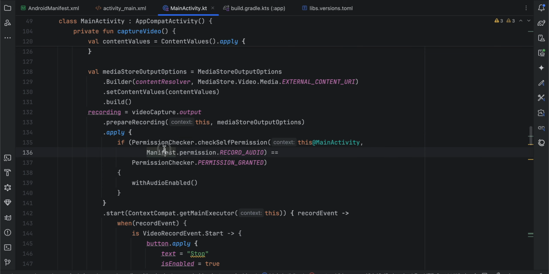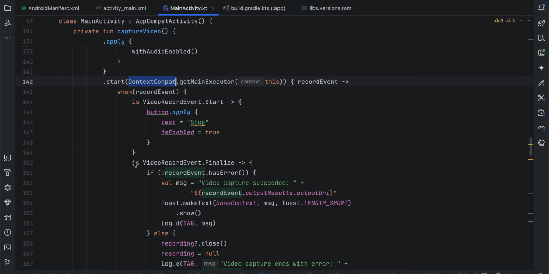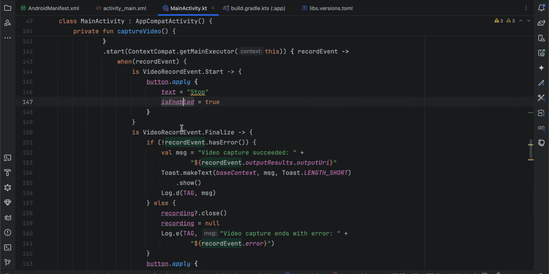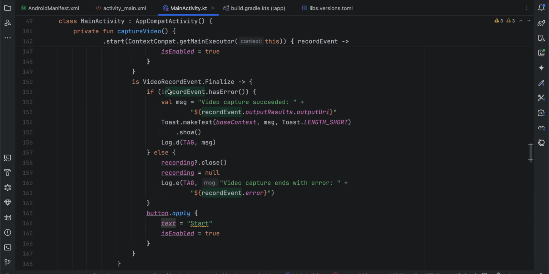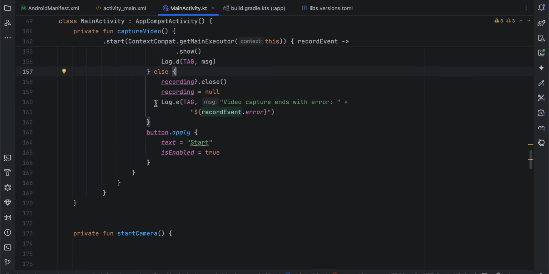If the audio permission is granted then we just do with audio enabled. Then we start our context compat.get main executor, and if the event is start then we just change the text of our button as well as isEnabled to true. Else, in case of finalize, if there is no error then we just display a toast message, else we just stop and close our recording and make it null.